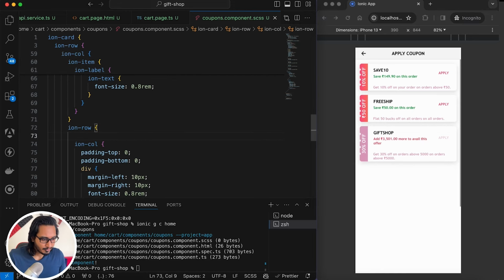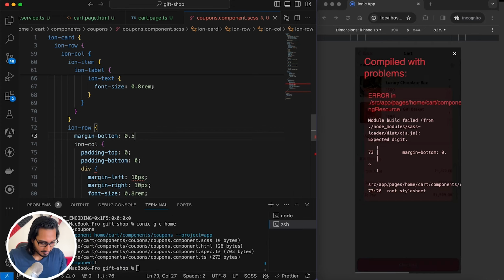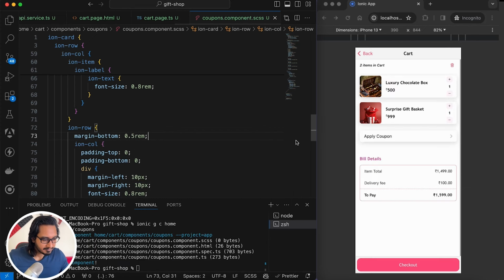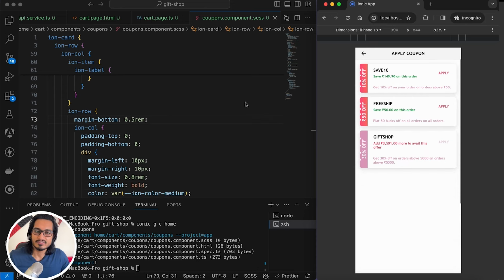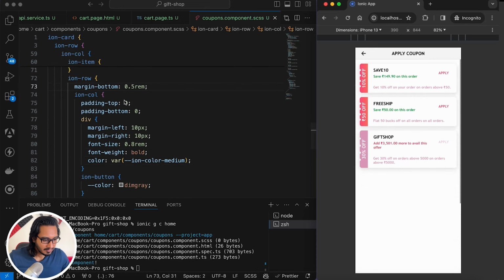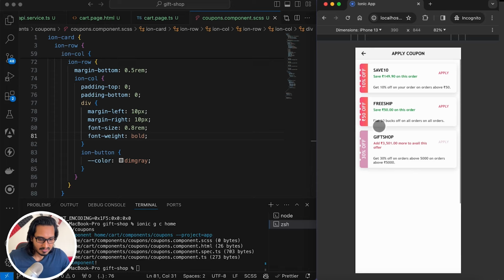And for each iron row, let me give a margin bottom of, let's say, 5 rem, which will be better. Okay, there will be some margin here below this. That is why it's being done. And I won't pass any color to this particular div because this color I'm not liking, the medium color or something. So I've just removed that. Now it is fine. And what else do I need to change here? Well, I don't think any other change I need to apply.